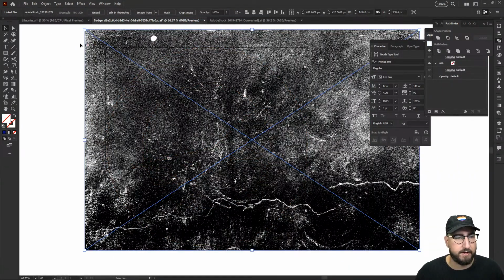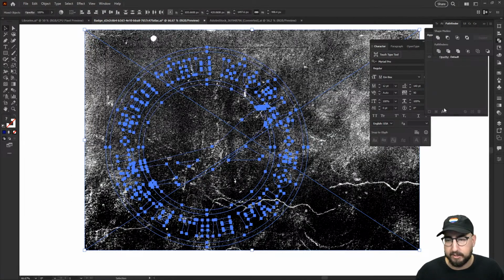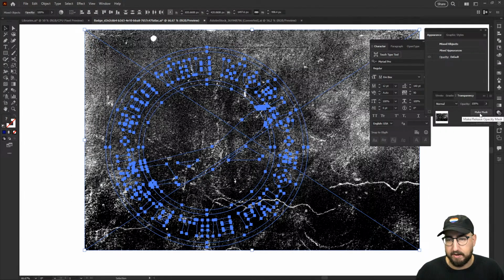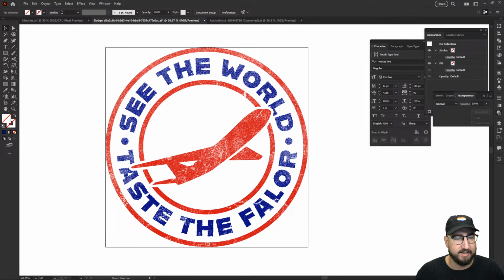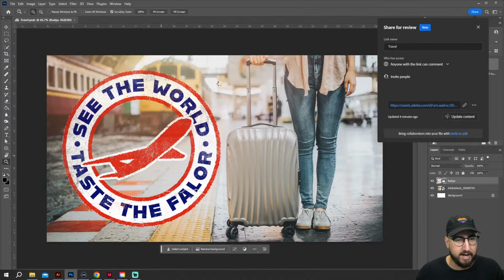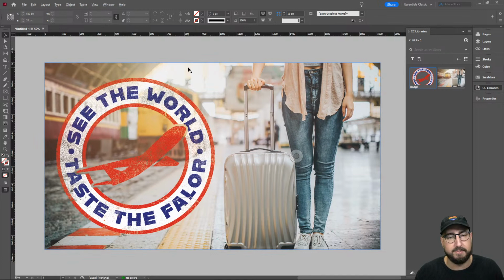Just move it back to the front. It needs to be in front of your object. Click to drag around it. Right there, make mask, invert mask, save, and across the board over in Photoshop, boom, updated. Super easy. InDesign, boom, updated.